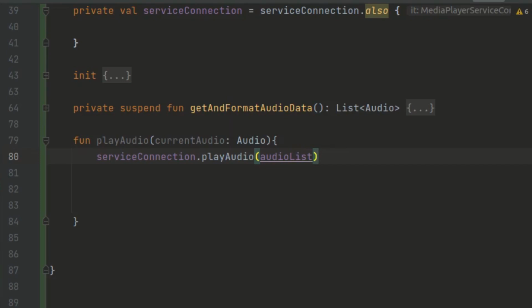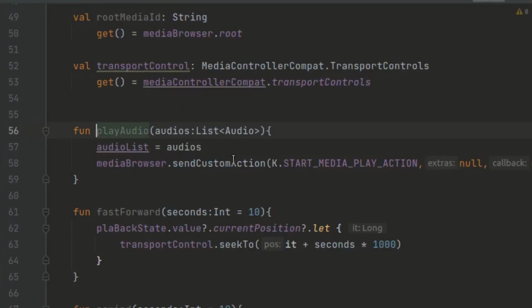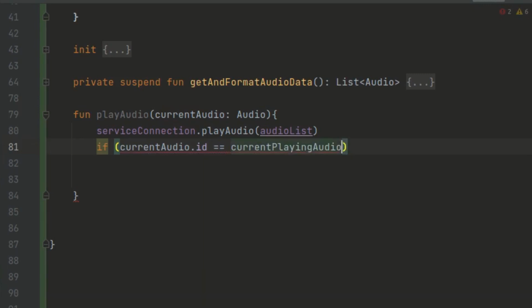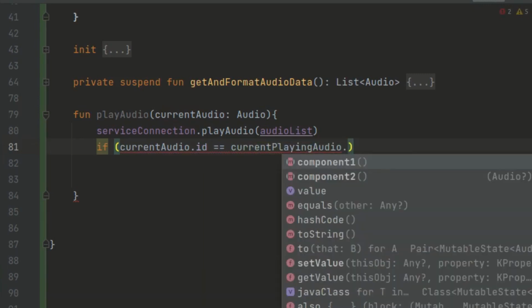This is going to help us transport the controls and call those custom actions, because we created this function to send these custom actions and call this start media player action. We want this to initialize this audio list so that we can use it to find the current playing media ID. So in this case we have sent those actions. Now we want to check if the current audio which we are playing, the current audio.id, is going to be the same as the current playing audio, and now we can find the value.